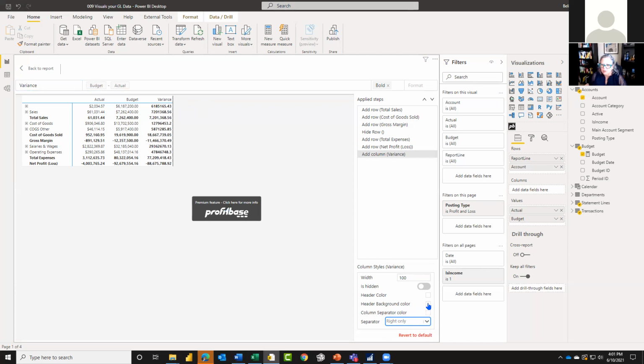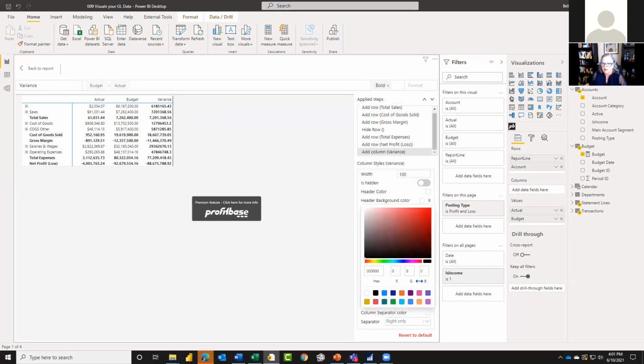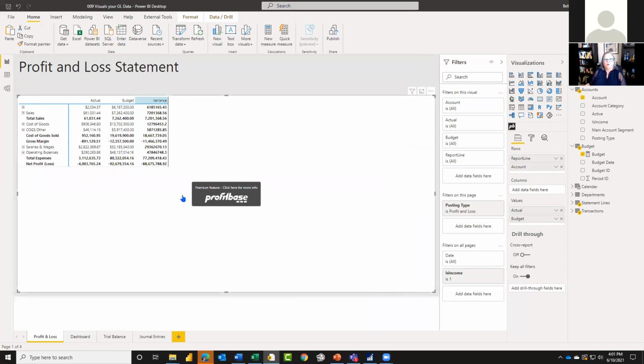So now I have that line, and that looks good. And I might even put a background color on the header a little bit. Let's make it a little lighter, just so it stands out a little. Okay, cool. I like that. And so now I'm going to go back to my report mode. So you could do some really cool stuff here.